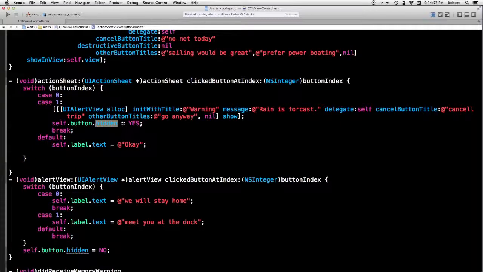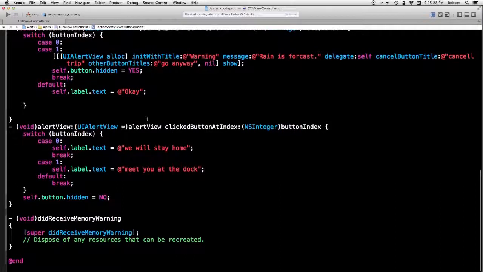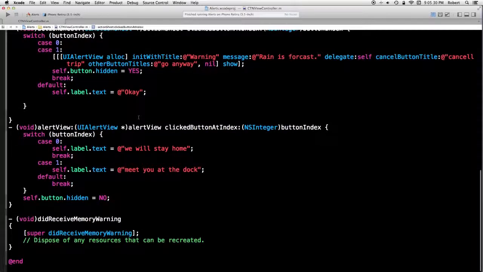Now, there is this button for hiding, or the button for rerunning. Actually, when I'm displaying this alert, I hide that button. So that's what self.button.hidden equals yes is. I could have done an enabled equals no. That would have been another way of doing that. That's a control property. This one's a view property. Of course, if we're not going, I just say OK.